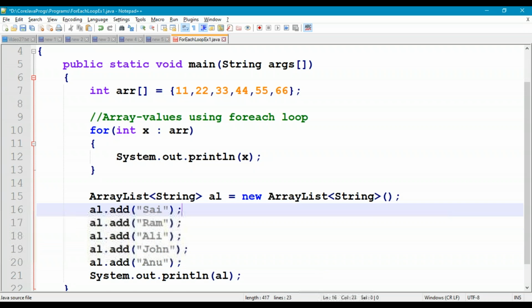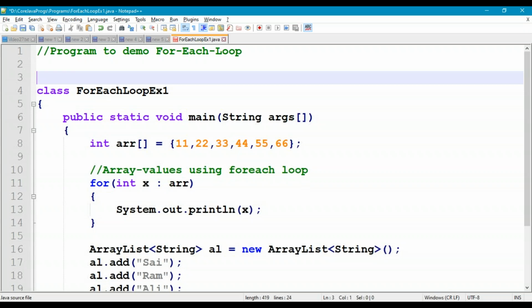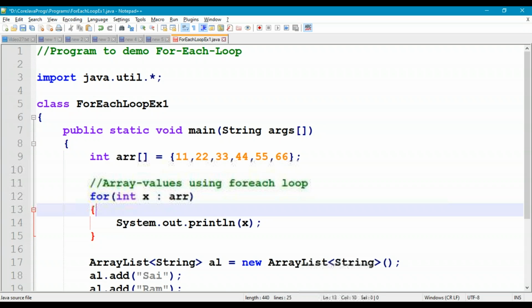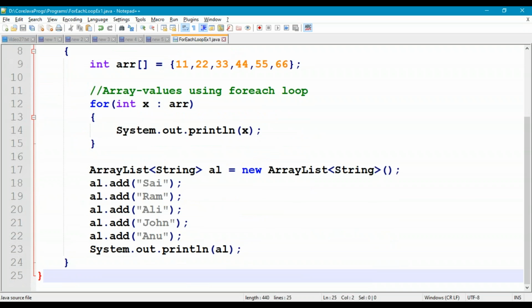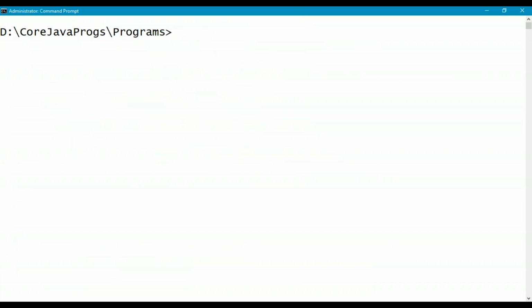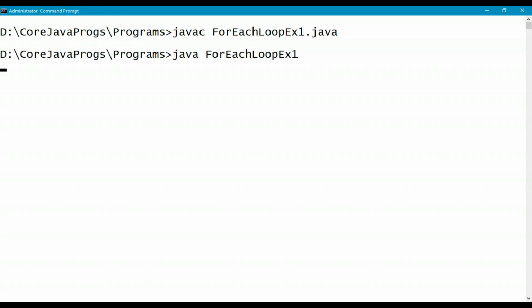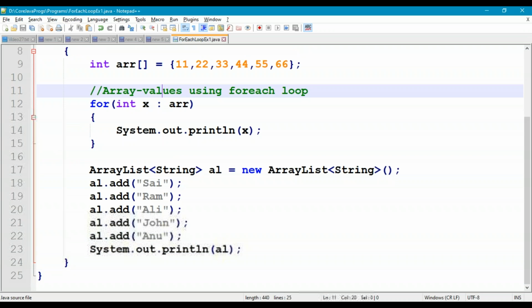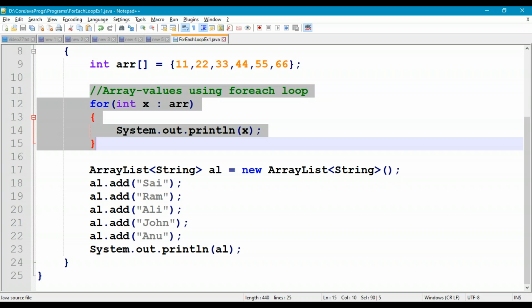Since we are using an array list here, import the package java.util.*. Save this program, come to the command prompt, and recompile. No error, run it. These are the values of the array list which we are displaying directly through the array list object AL. Now we are going to display the values of the array list using the for each loop.